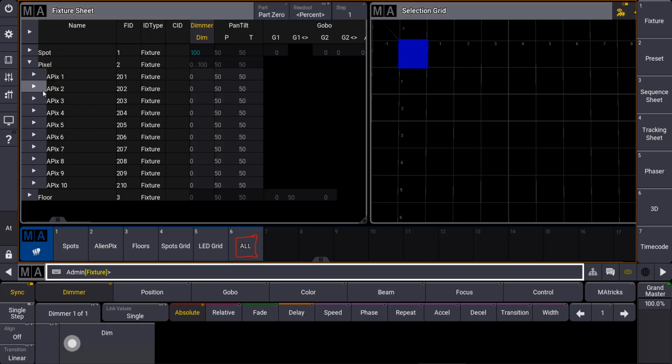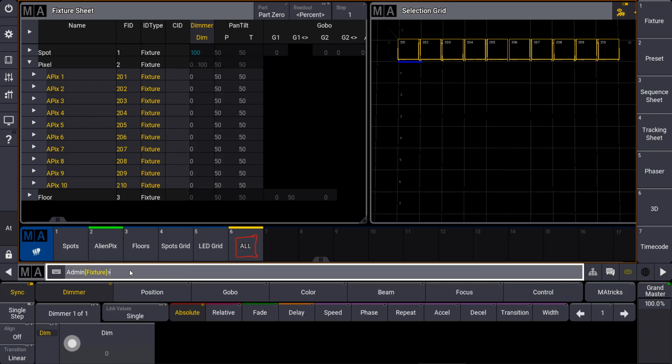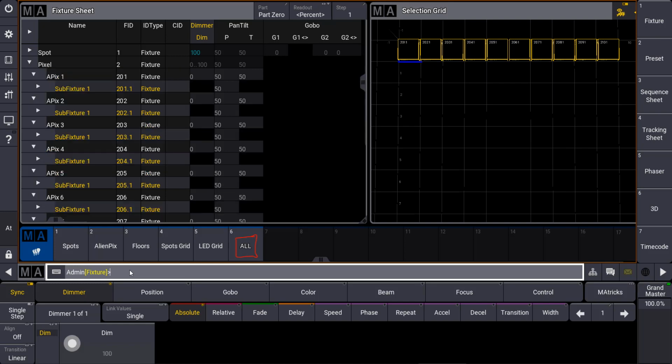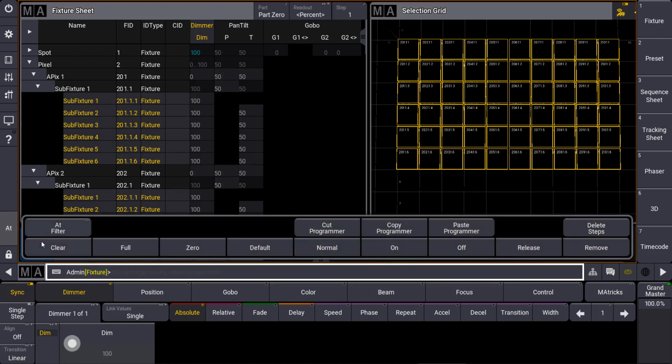Let's have a look at some fixtures with subfixtures, so the alien pigs, for example, where this principle helps us even more. So remember one of the first MA Tips videos where we said we can use the up and down keys to navigate in the different levels of subfixtures. So I press down and down to open the tree structure for my alien pigs fixtures.